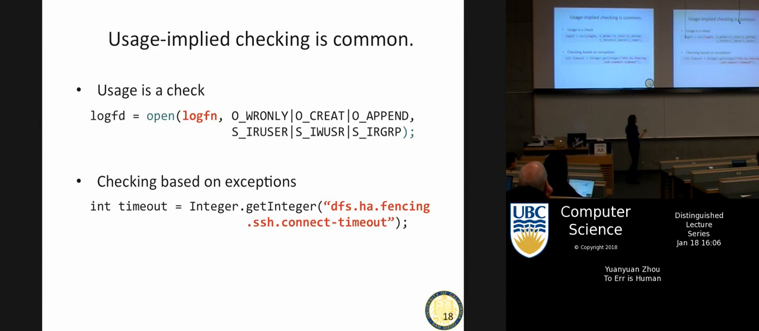And similarly for Java, if you're trying to catch an exception, you can also infer certain constraints. Essentially, the usage code has an implication for what sort of specification you may have. Of course, it's not complete. You cannot infer all kinds of specification. For example, you cannot know the internal format of this file, or what the data should look like. But you can infer certain properties of this parameter, what it should be.